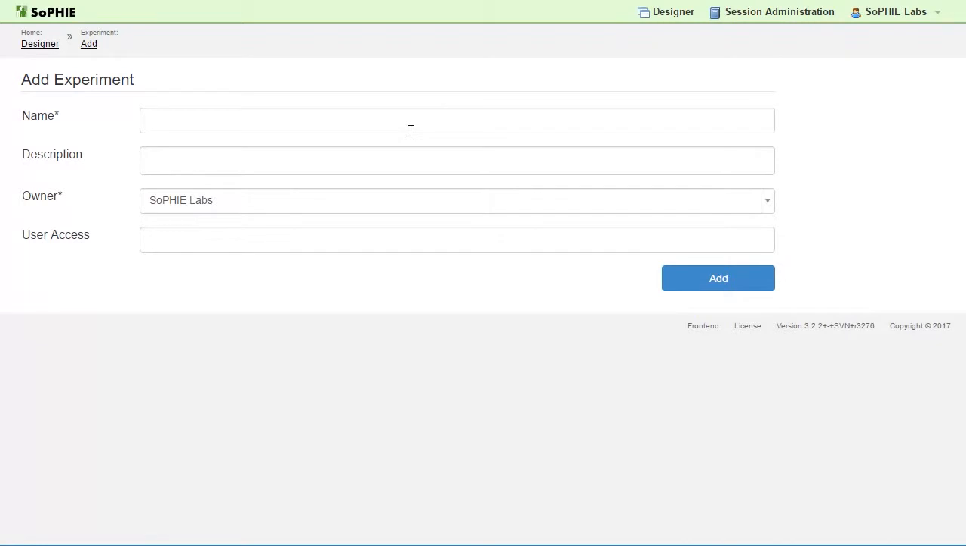When adding an experiment, you give it a name and you can add a description. Let's call the experiment SoPHIE Study. We don't need a description. You can also share your experiment with other researchers. We will show this feature in a separate tutorial. Let's create the experiment now by clicking the Add button.